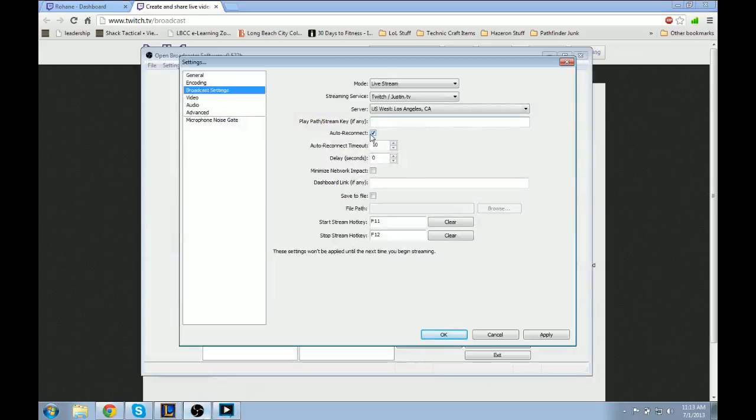Auto reconnect. This is useful if you're just setting out, or if for whatever reason you have a flaky connection. It'll reconnect to the stream, minimize network impact. I haven't played with this. I haven't yet found out what it does because I haven't needed it. It might be useful for those of you with lower upload speeds.